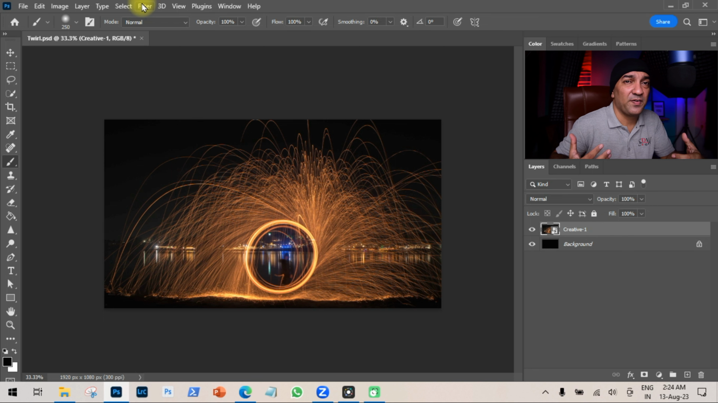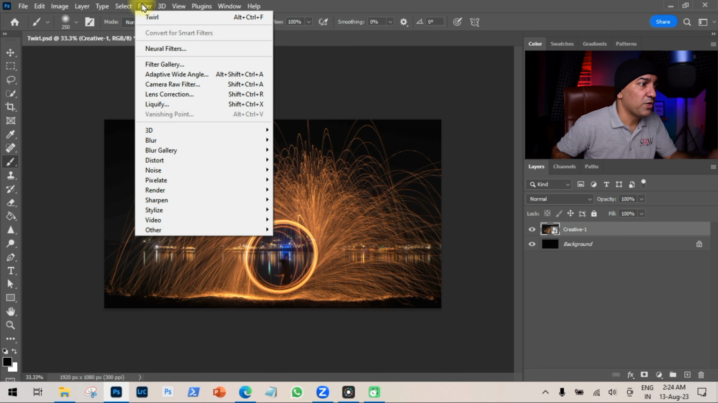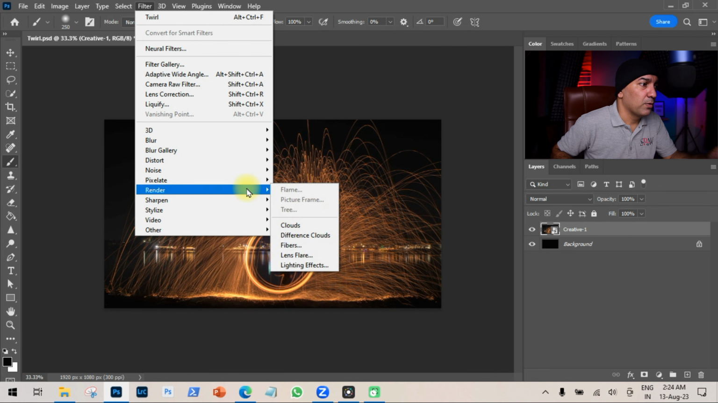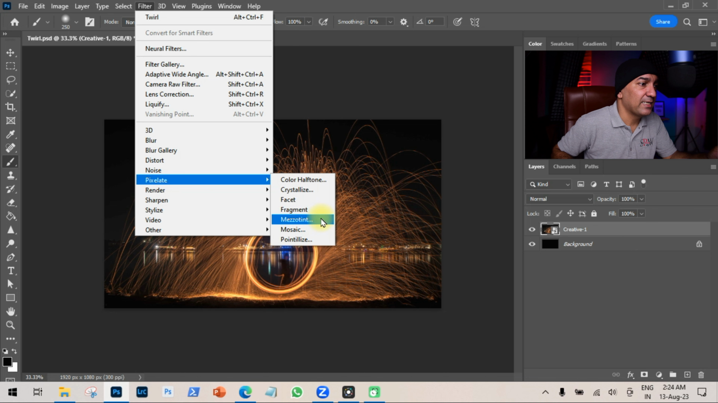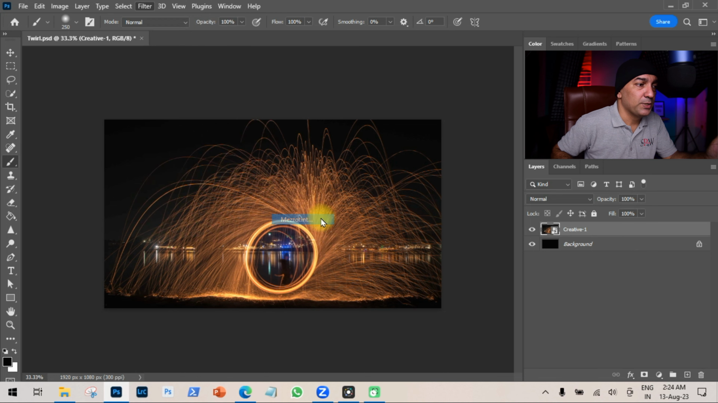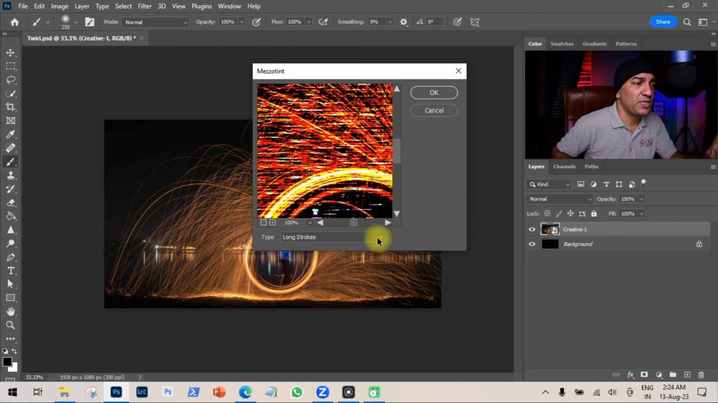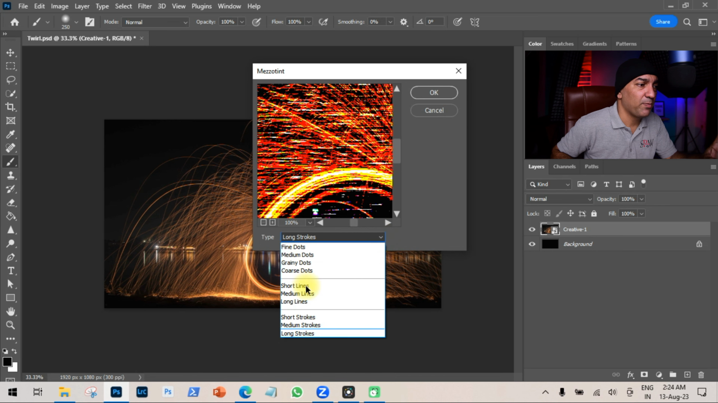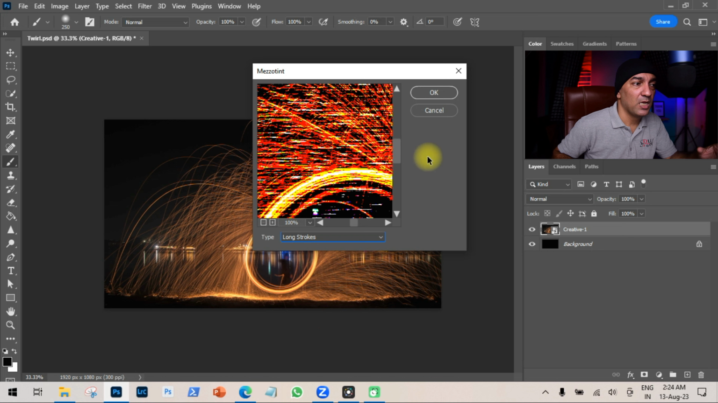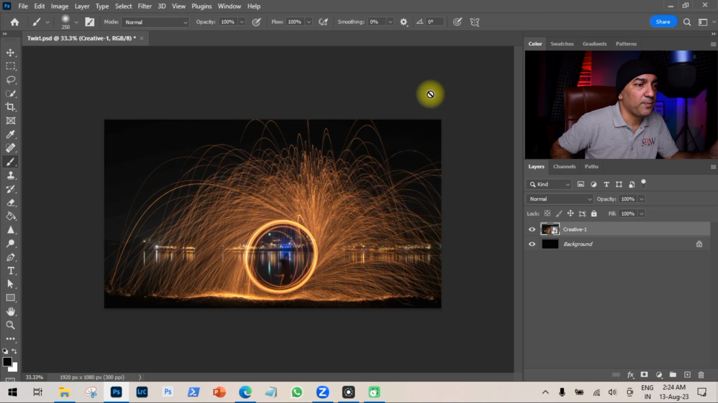Whenever we are creating a twirl effect, there are some traditional methods, so I'm going to follow those initially. We have to go to the filter menu, go to pixelate and select mezzotint. In mezzotint there are a lot of options. You can see what type of tint you can add. Long strokes will add a lot of strokes in the image, and it will be quite useful when we are creating the twirl effect. And we have to just click OK.